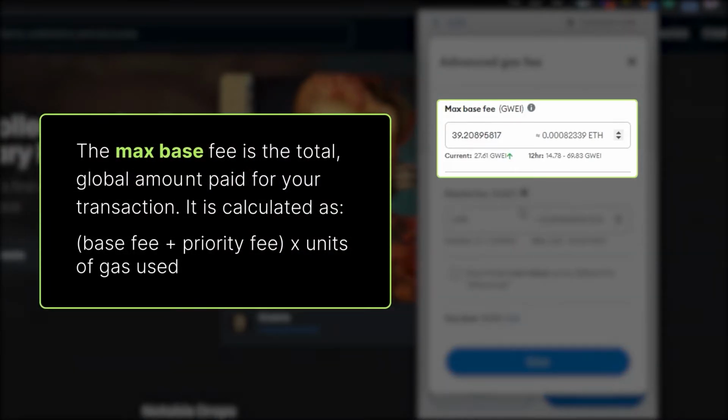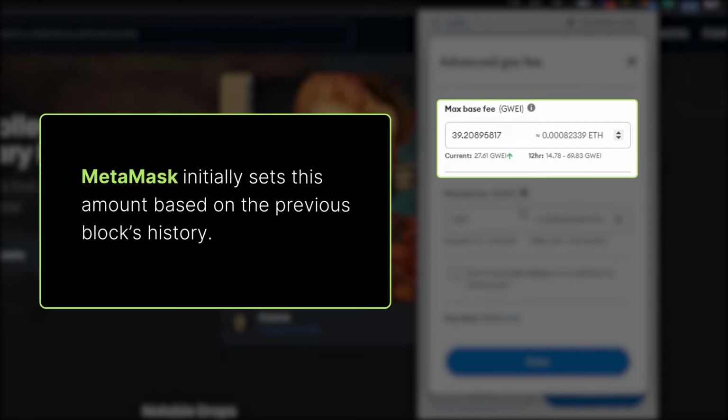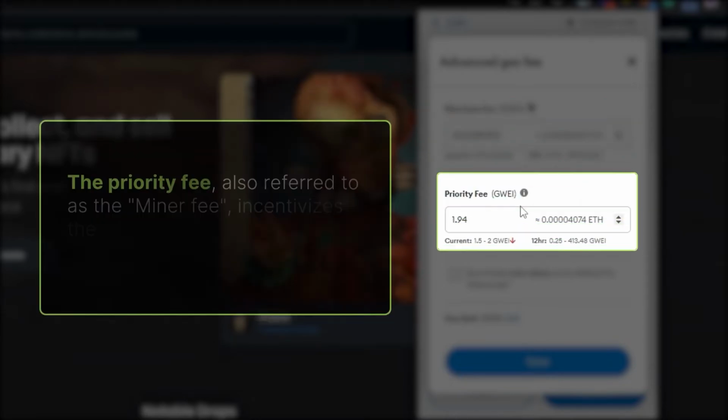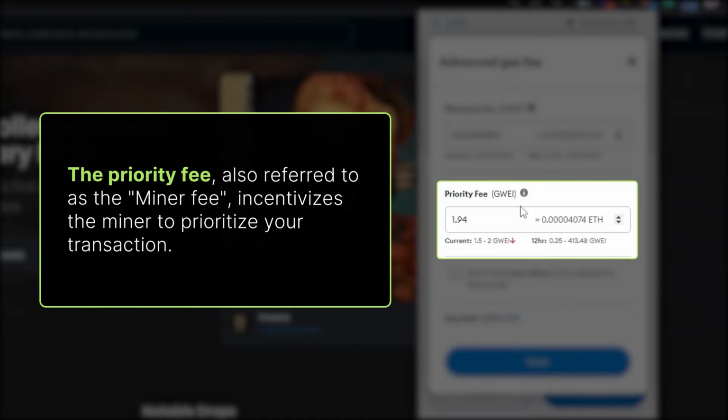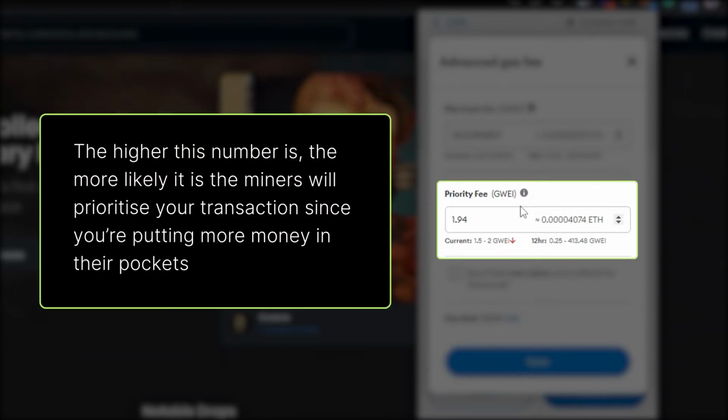The max fee is the total global amount paid for your transaction. It is calculated as base fee plus priority fee times the unit of gas used. MetaMask initially sets this amount based on the previous block's history. The priority fee, also referred to as the miner tip, incentivizes the miners to prioritize your transaction. The higher this number is, the more likely it is that the miner will prioritize your transaction since you're putting more money in their pockets.